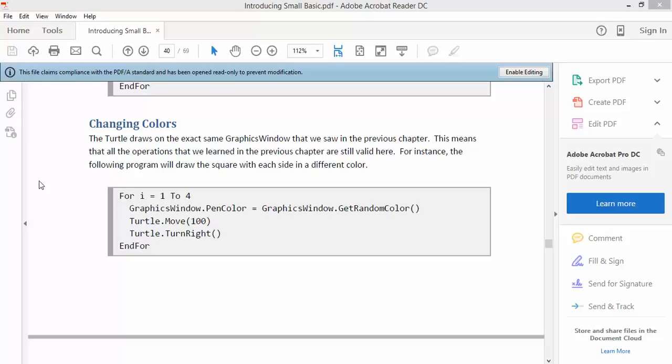So, next we're going to change colours. Again, I guess most of you would have worked out that you can change the colour of the line. Rather than setting it to a particular colour, although you could say graphics window pen colour equals, you know, one of the colours that you can use. I think there's about 8 of them.